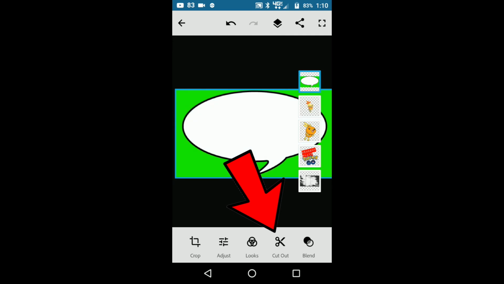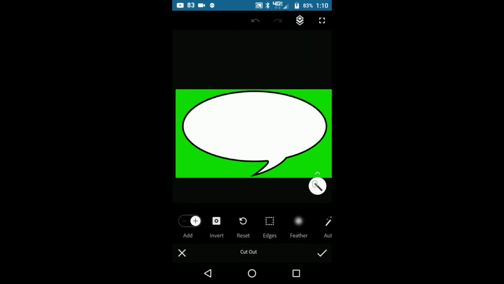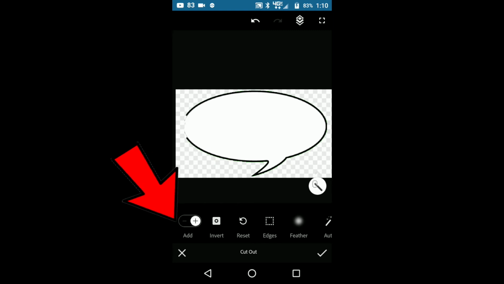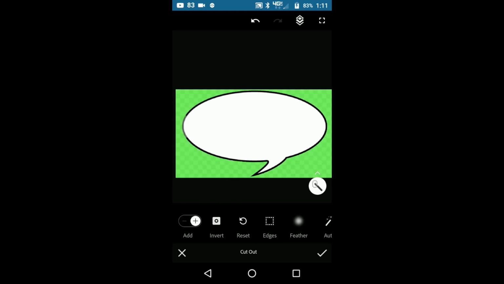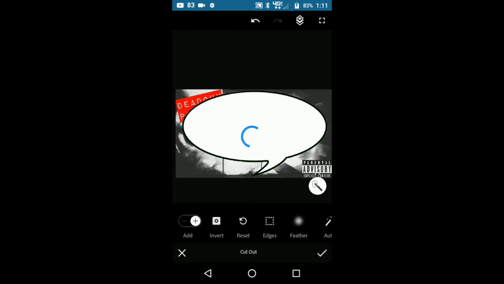We're gonna do the same thing. We're gonna do cutout, make sure it's on subtract, leave it on smart, and all right, we got a little bit of the corner here on the left, so we're gonna add that back in. So we're gonna click on, and we added it back in. Perfect. All right, hit the check mark.